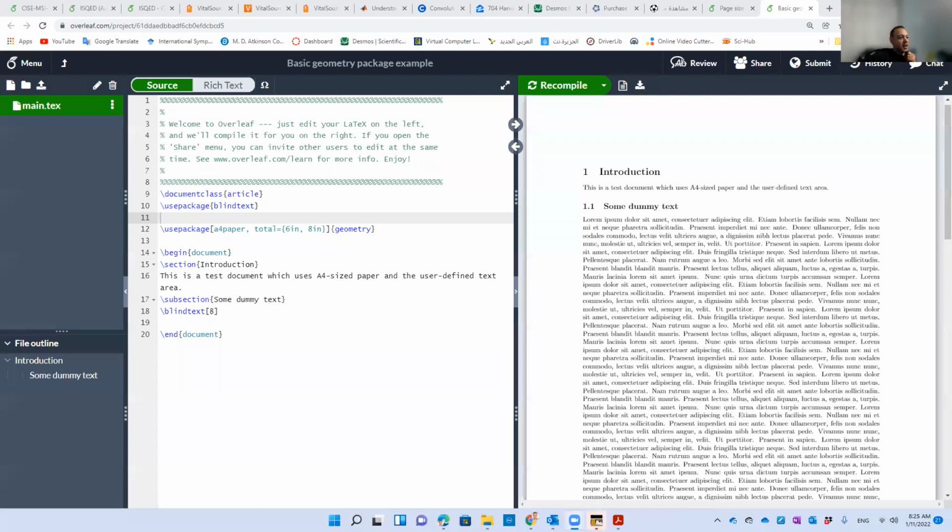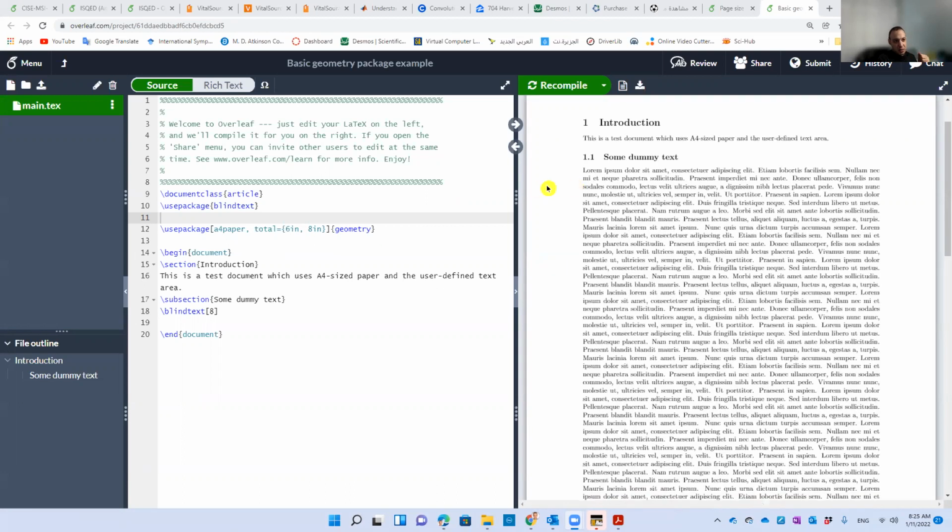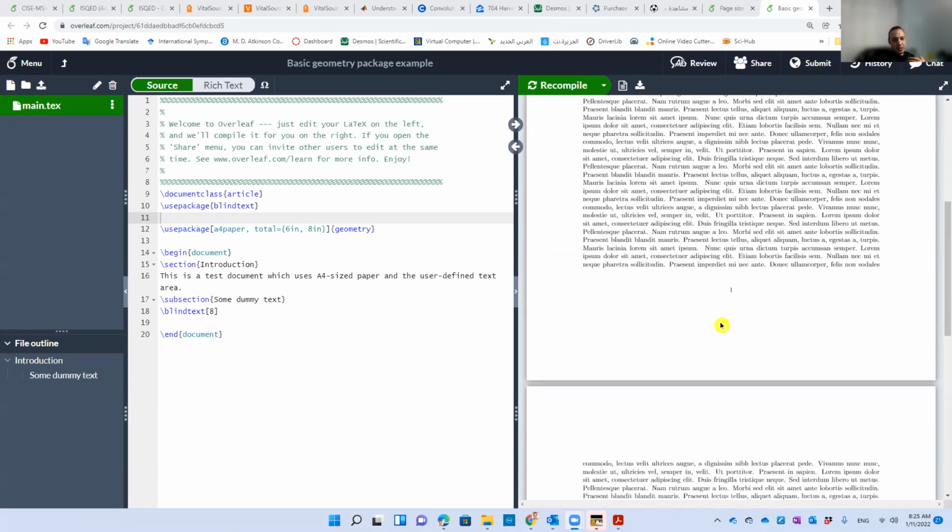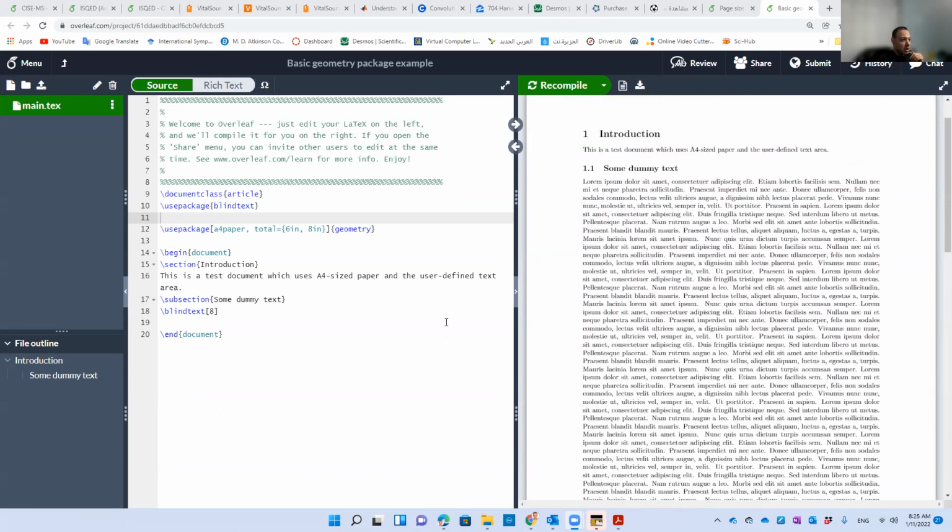Hello guys, so today we're gonna have another trick in LaTeX, and today's trick is about the margins. If you have a document like this and you want to change the margins, either the left and the right margins or the top and the bottom margins, how can you do that in LaTeX? And the answer is really simple.